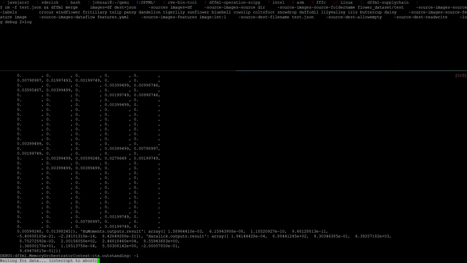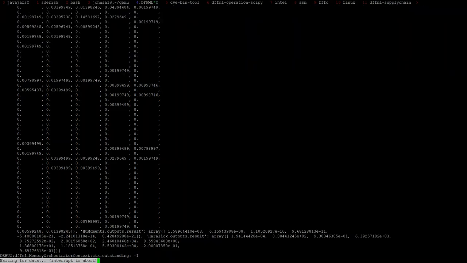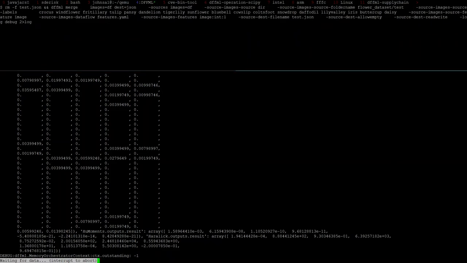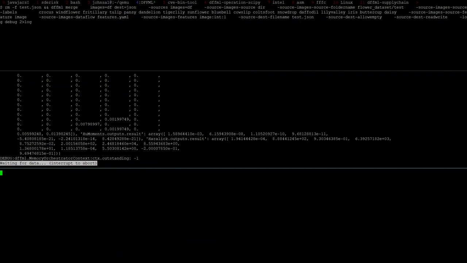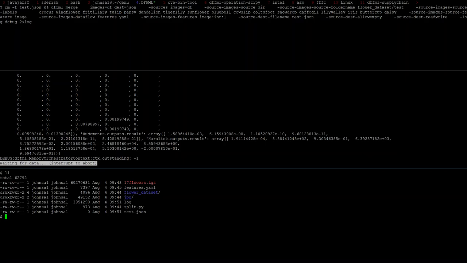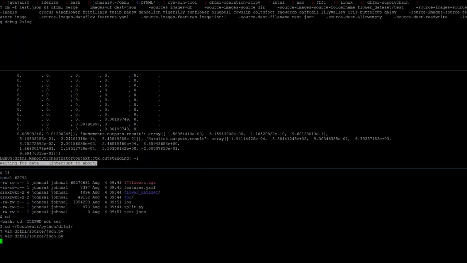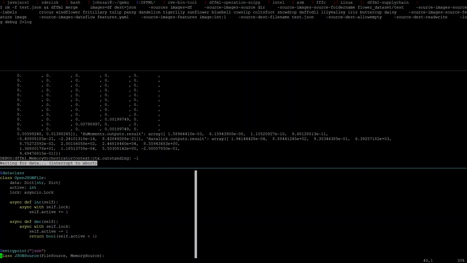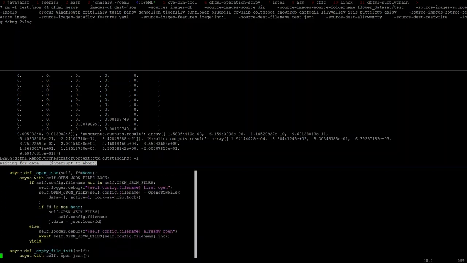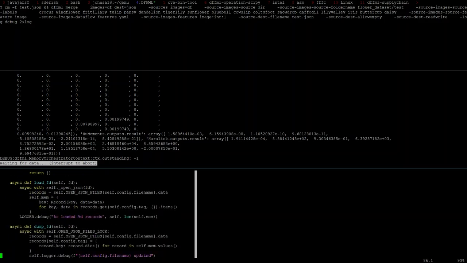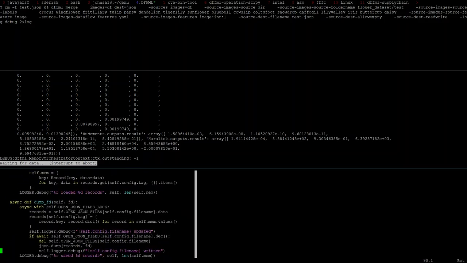It only happens when you're running the JSON source, or well, it only happens when you're trying to dump to a file. Yes. Okay. So we need more logging in here. So, dump FD.